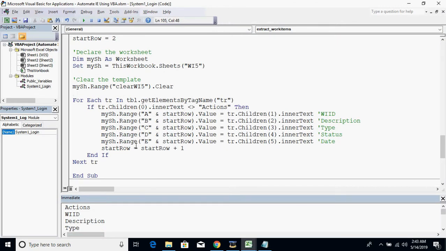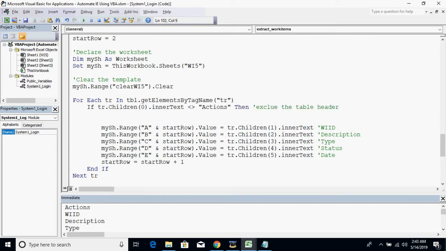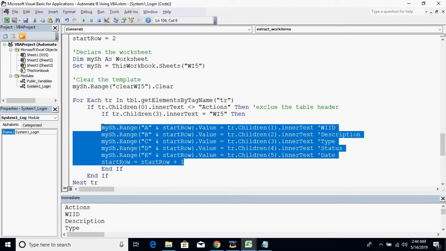So in here, I think we can now make sure to add a comment here that this if condition exclude the table header. That's why we have that. And then this one will check if children number 3 or the type of the item is WI5 using the dot inner text. And then make sure to add the end if in here and indent this line of codes.